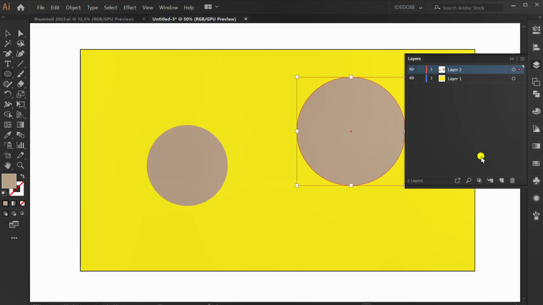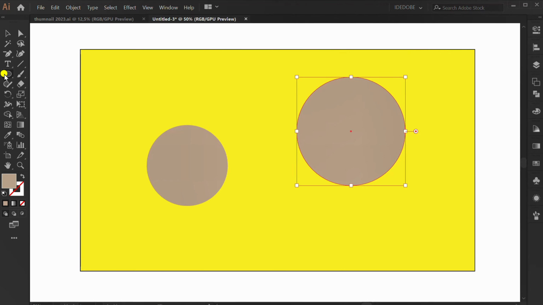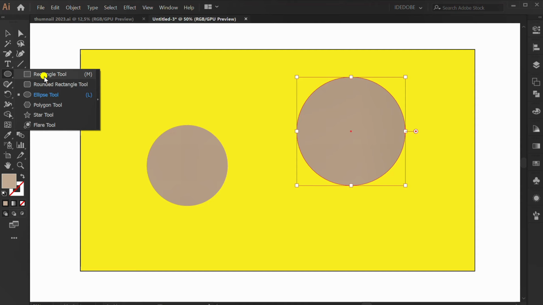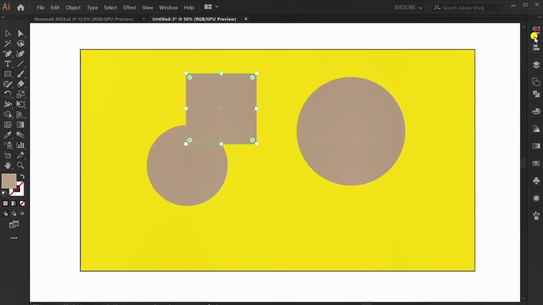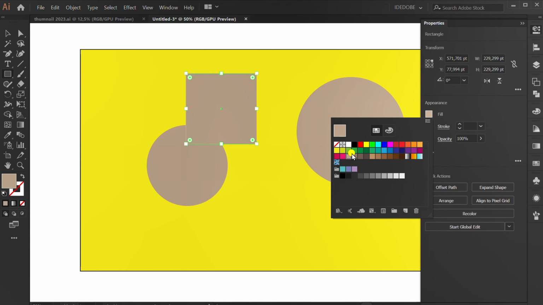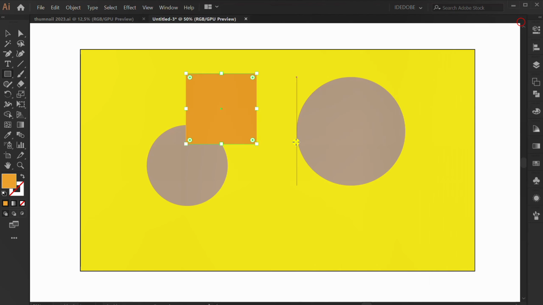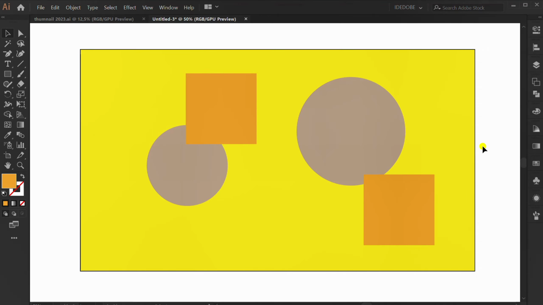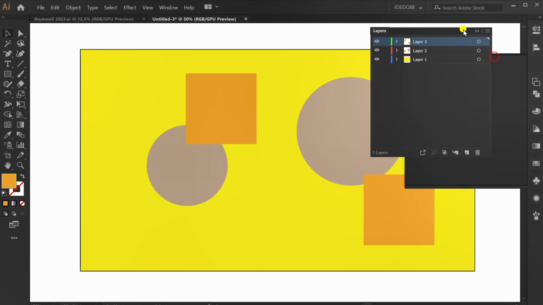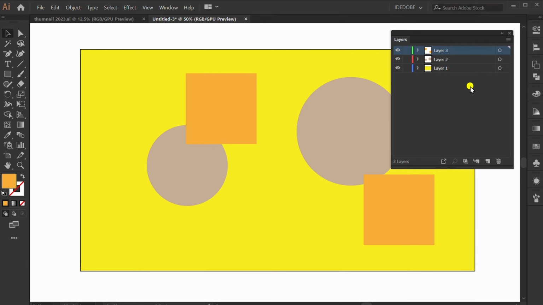Create new layer again. I will make rectangle in layer 3. Okay. Now we have three layers that will merge into one layer.